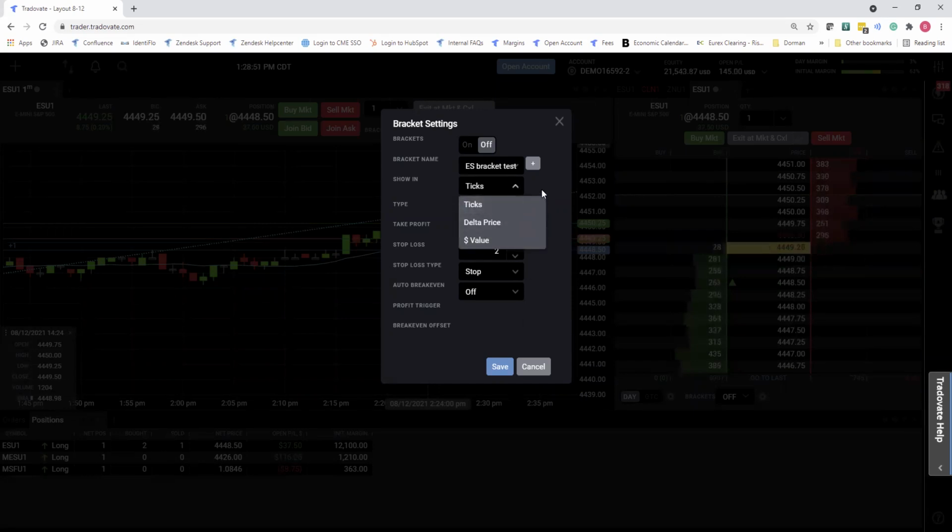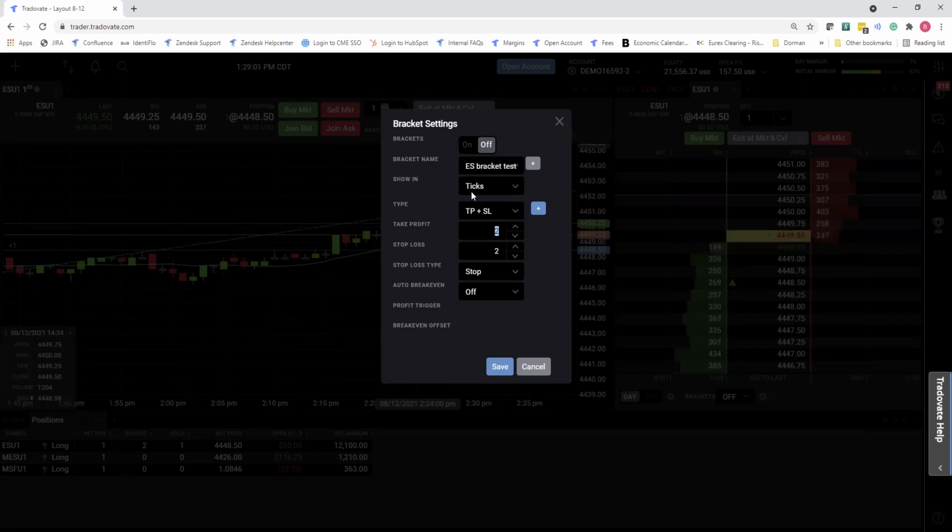So you can have this show in ticks if you wanted to. What that simply means is that the take profit and stop loss numbers right here will be a number of ticks, not points or a dollar amount. So if I have a 2-tick take profit, that's half a point. So that's very close. If I change it to delta price, that's simply how many points distance wise the stop loss and take profit will be. That's half a point. So let's increase that to, maybe we'll do a 3-point take profit and maybe a 2-point stop loss. So you can have this set up this way.